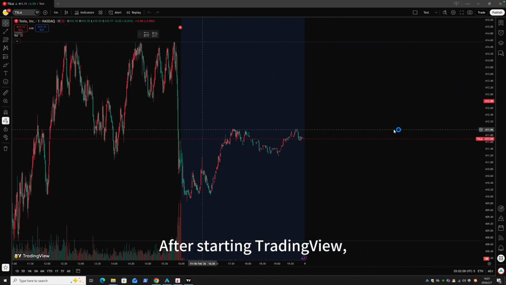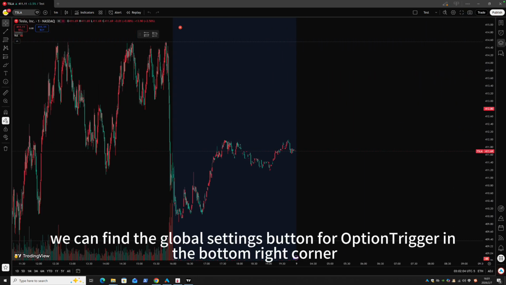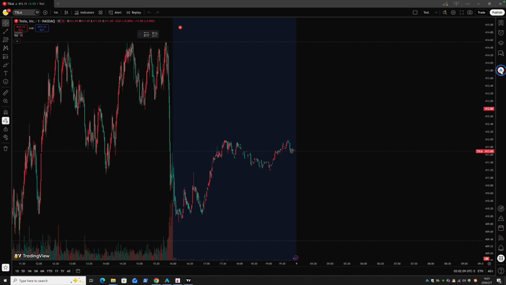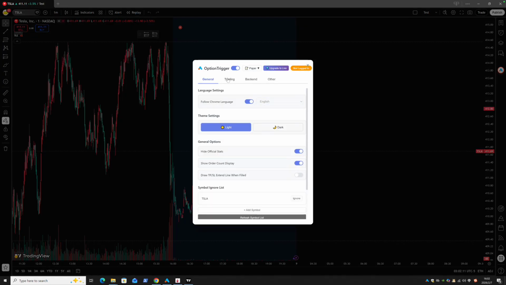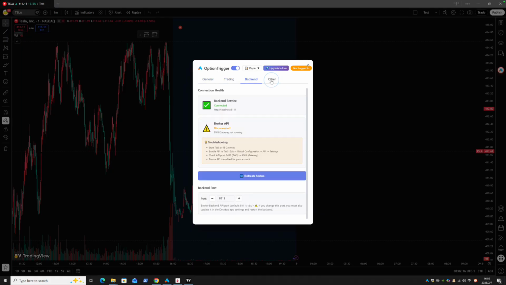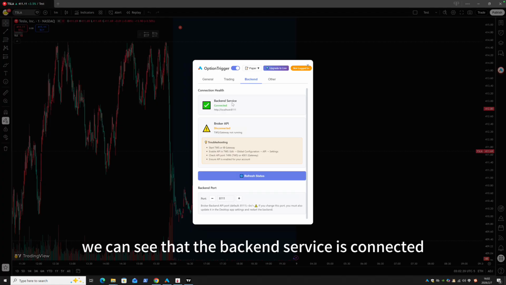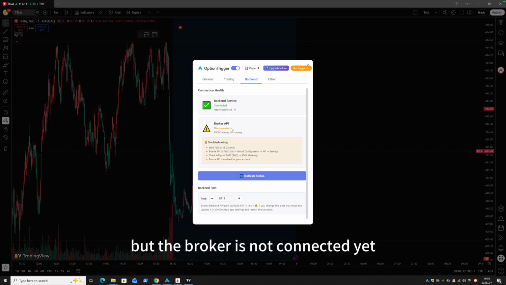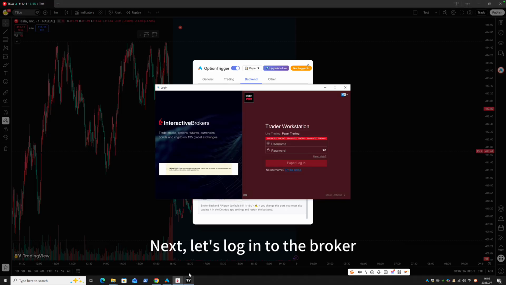After starting TradingView, we can find the Global Settings button for OptionTrigger in the bottom right corner. Here is the main settings interface. In the backend section, we can see that the backend service is connected, but the broker is not connected yet. Next, let's log into the broker.